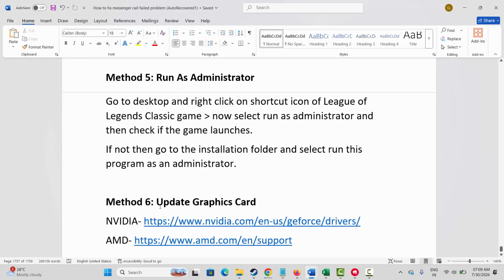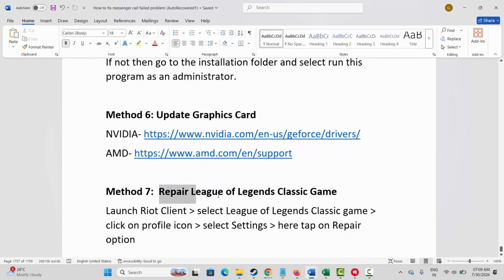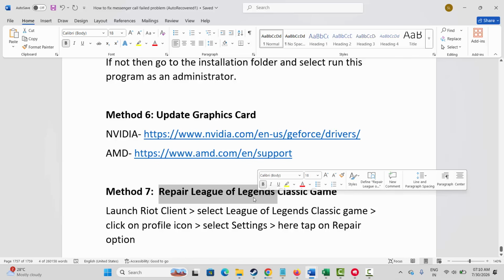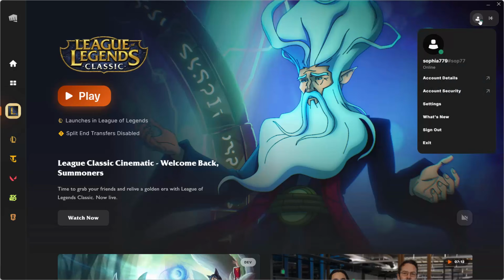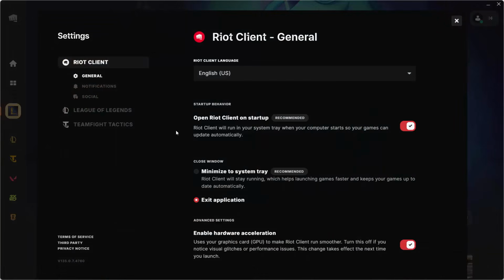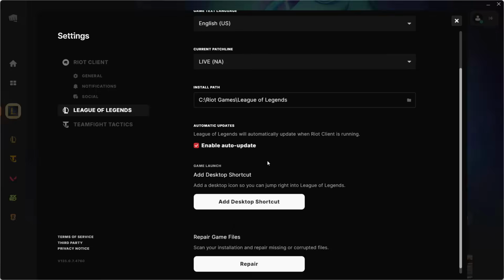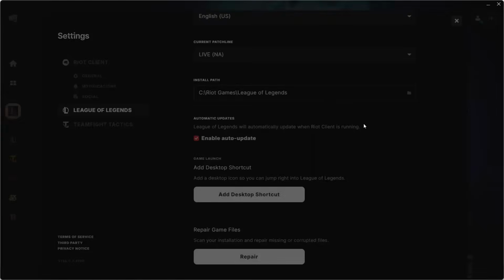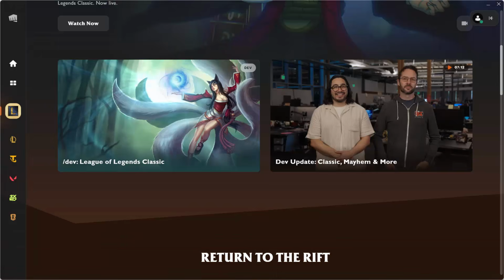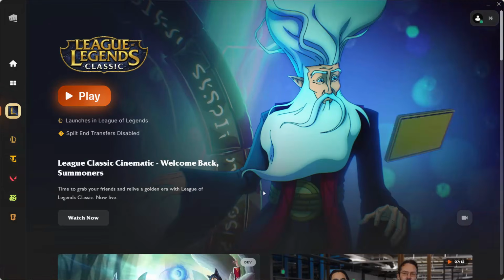If this doesn't resolve the issue, next solution is to repair League of Legends classic game. So for that you have to go to the Riot Client, select your game, click on the profile icon in the top right corner, click on settings. After that, select your game from left hand side, go below, click on repair option and then click on start repair. So this will perform a scan on your game installation to repair missing or corrupted files. So once the repair process is finished, now click on the play button of the game to check if the game is launching or opening or not.